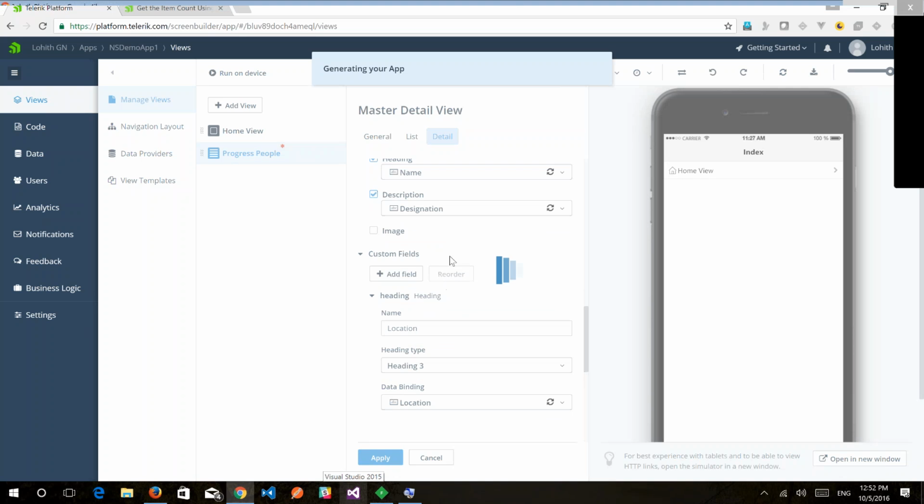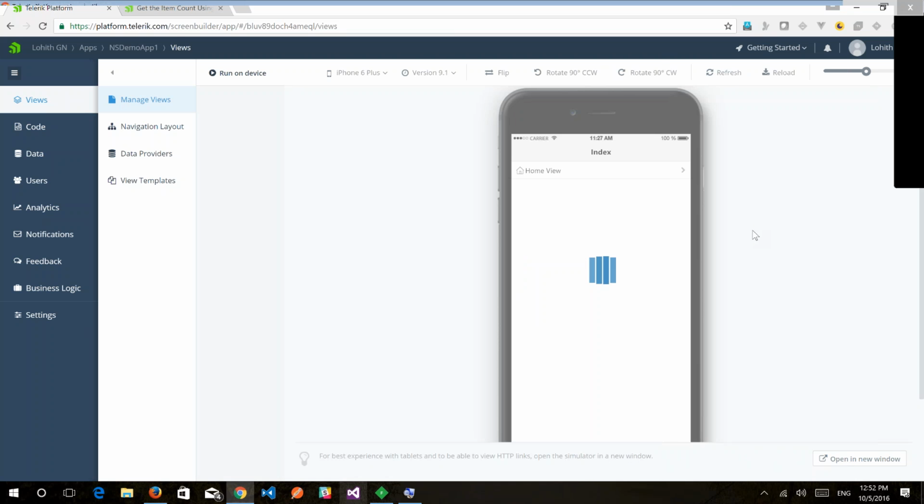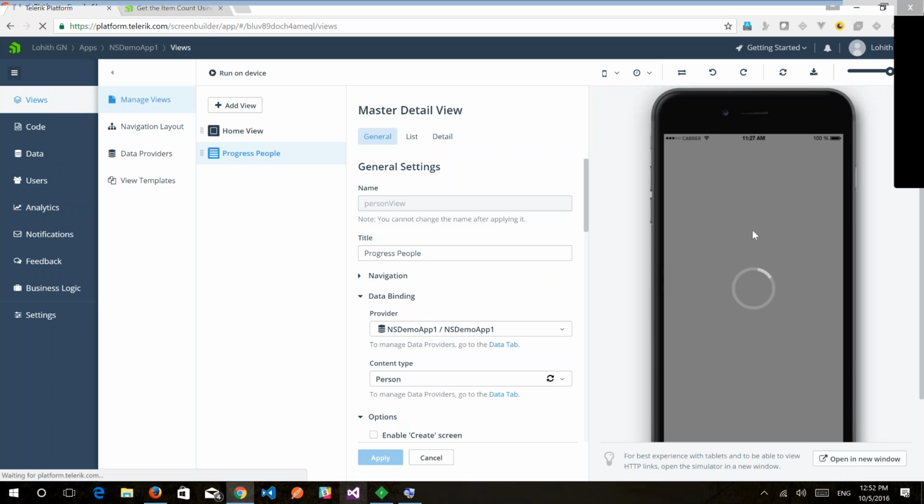So the moment I do an apply, you will see on the right hand side a simulator will show how the screens will look like. So let me show you that. Mind you, this is still a simulator using the Kendo UI mobile, which is a hybrid, but in a moment I'll just deploy this onto a real device.